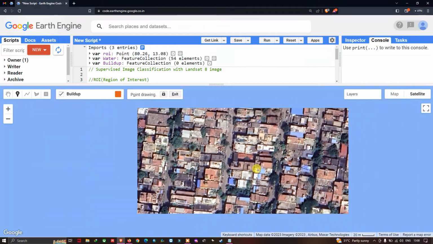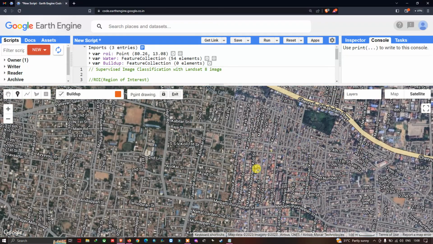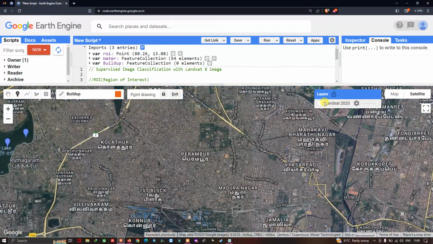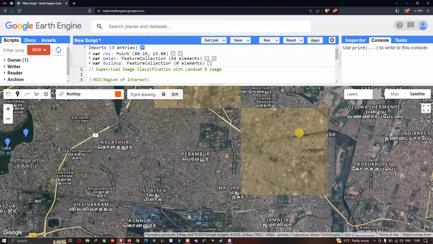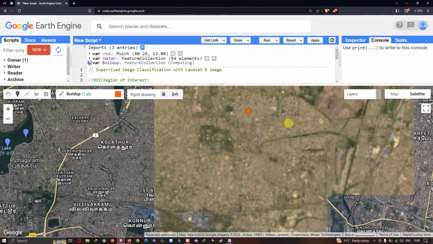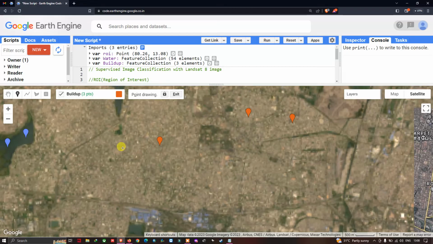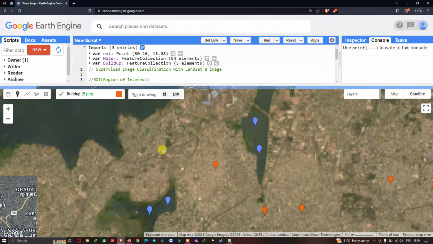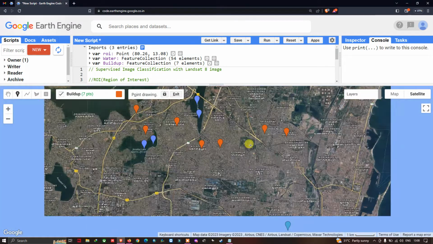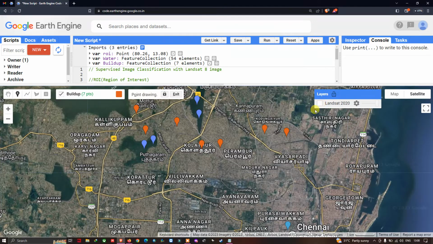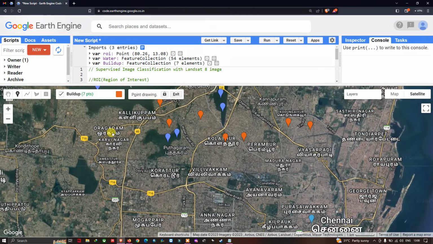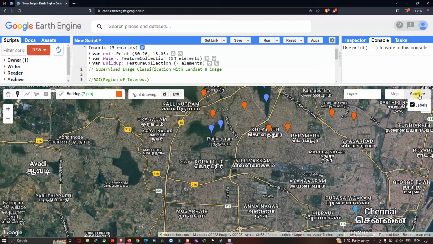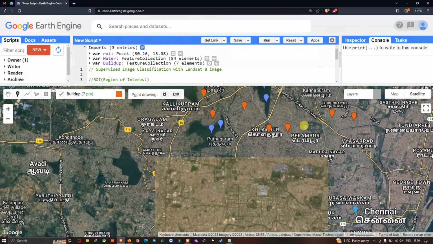So now let me take a sample training data from this region. Let me turn on this Landsat. Now let me click here. Just make sure that you are giving your training sample of settlement, that is build-up areas. You can confirm by turning off this layer, so you can visualize the different settlements here in the Google Earth Engine satellite. So now let me turn this on. So this is now Landsat.